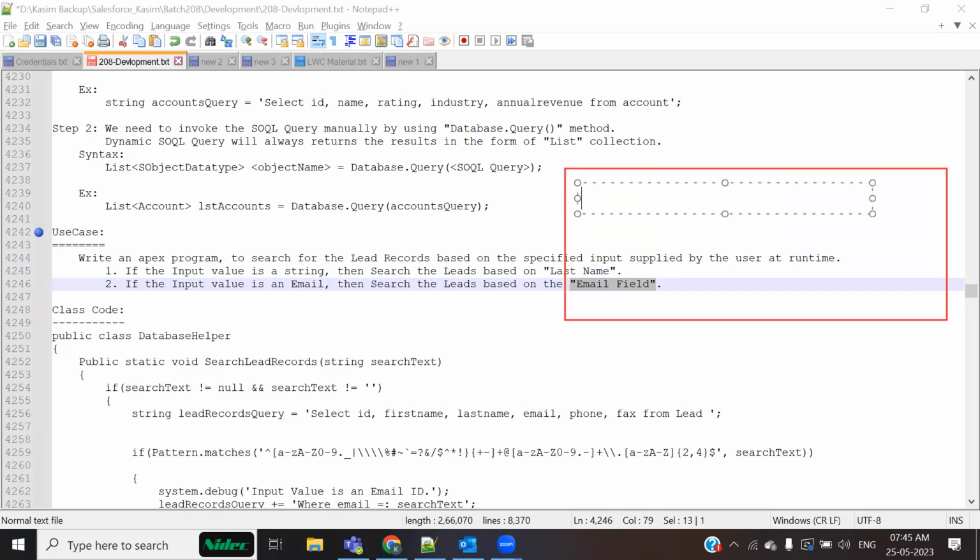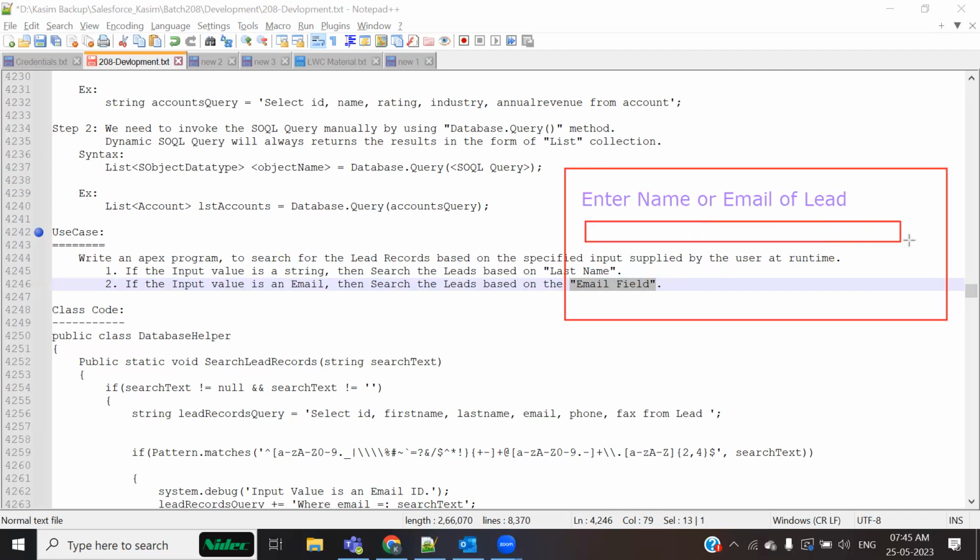Then we are writing a question over there. So we are writing: enter name or email of lead. The user wants to search a lead record. So we are giving him two possibilities for what you can enter inside this text box. Let's consider this is a text box.